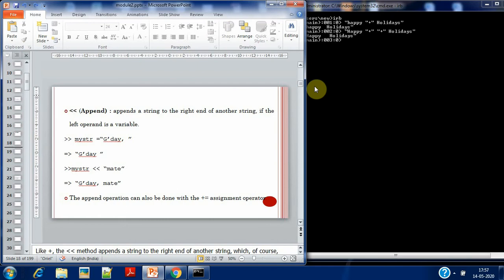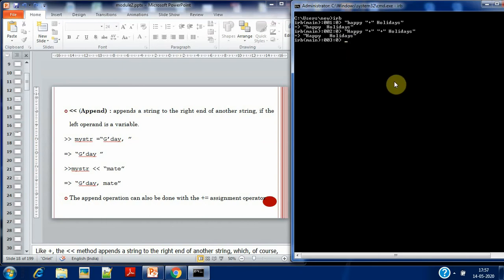Next one you have is append. What append does is, it appends a string to the right end of another string. It's like attaching, if the left operand is a variable. Again we'll go to the example here. In my str, I have a data called good. Now for this good, I want to attach or append a new data. What is that new data?